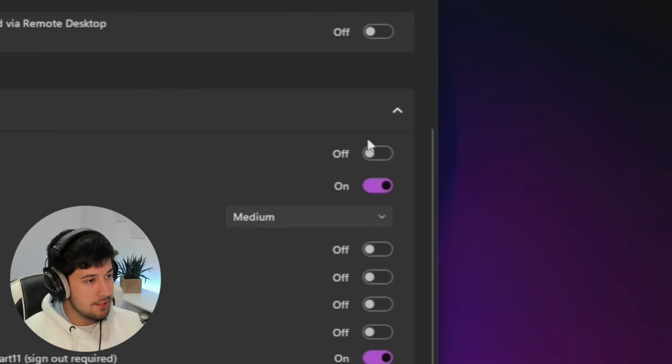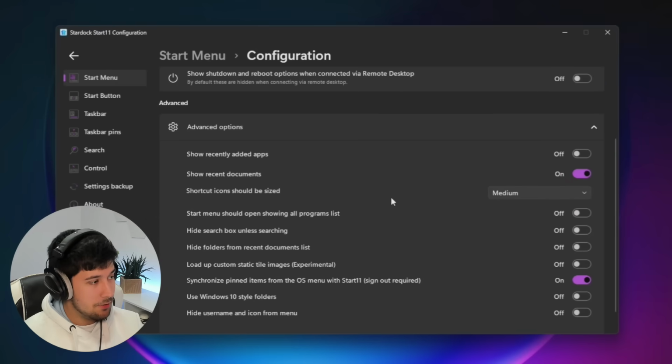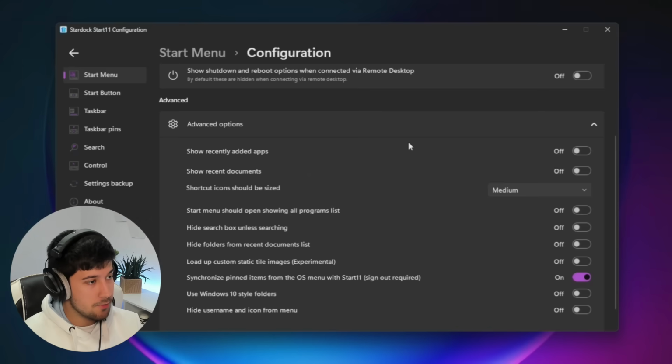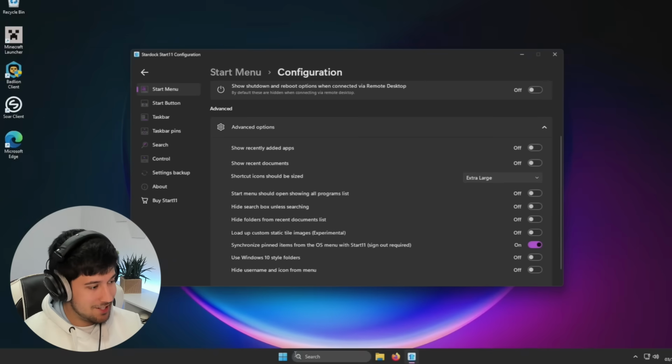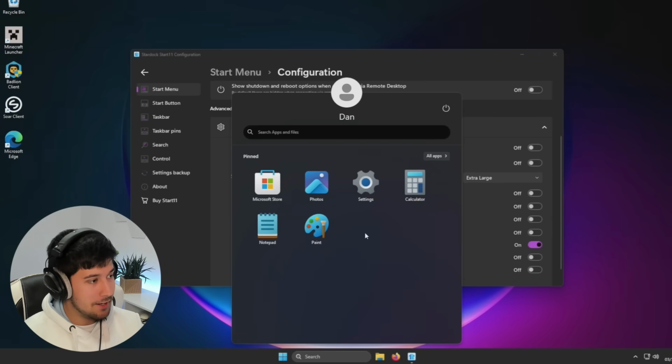So we can turn off recently used apps, which is so annoying. Turn that off. Turn off recent documents as well. We can also change the size of our shortcut icons through here as well. Tiny, small, medium, extra large. Extra large is quite funny. They kind of look like phone apps.